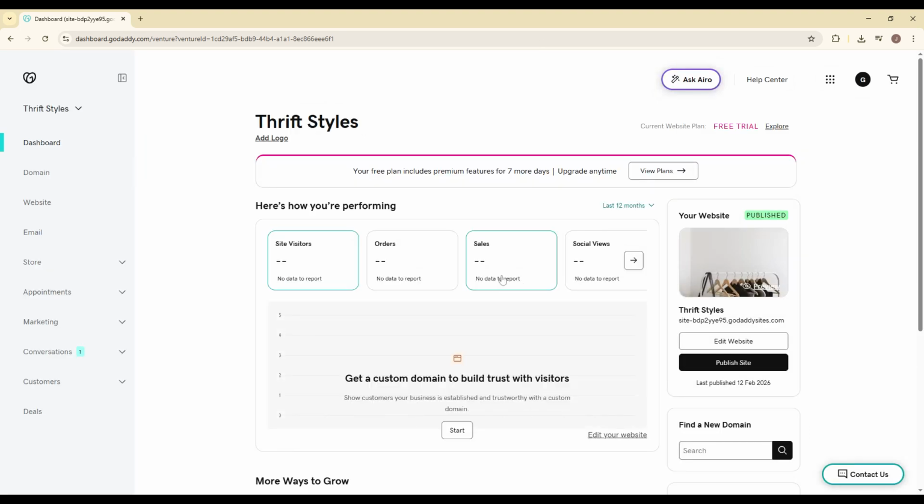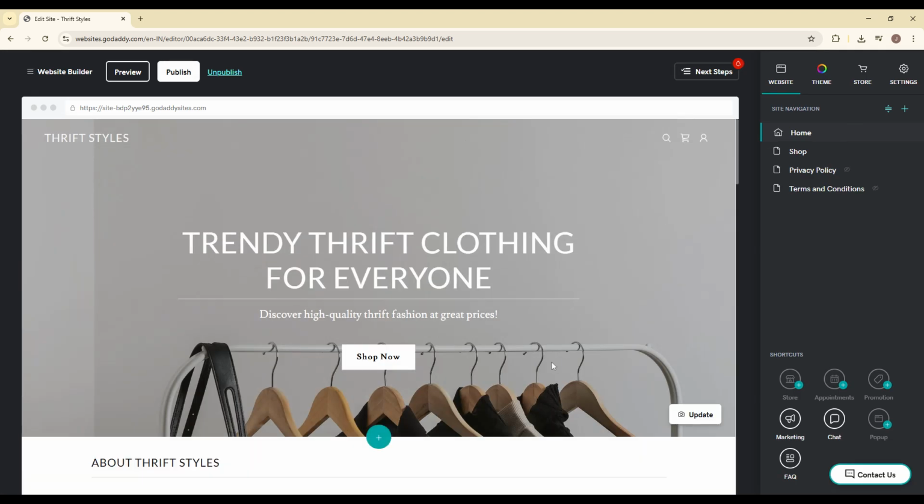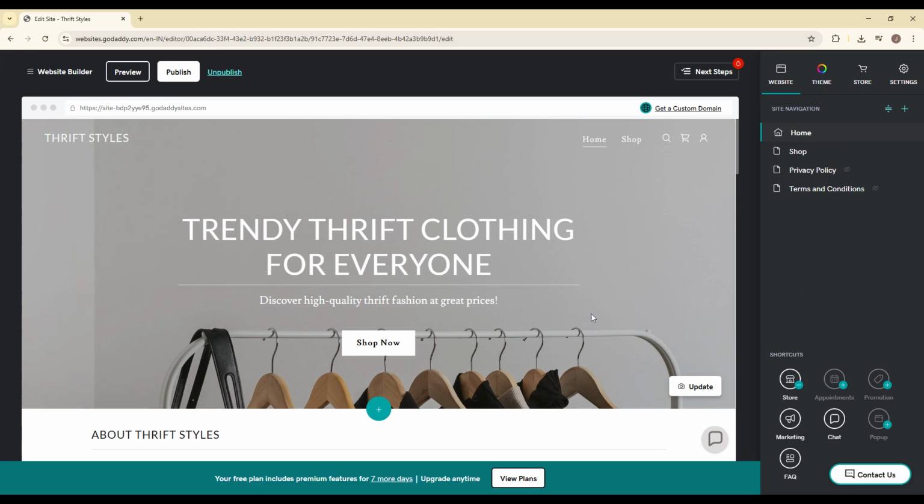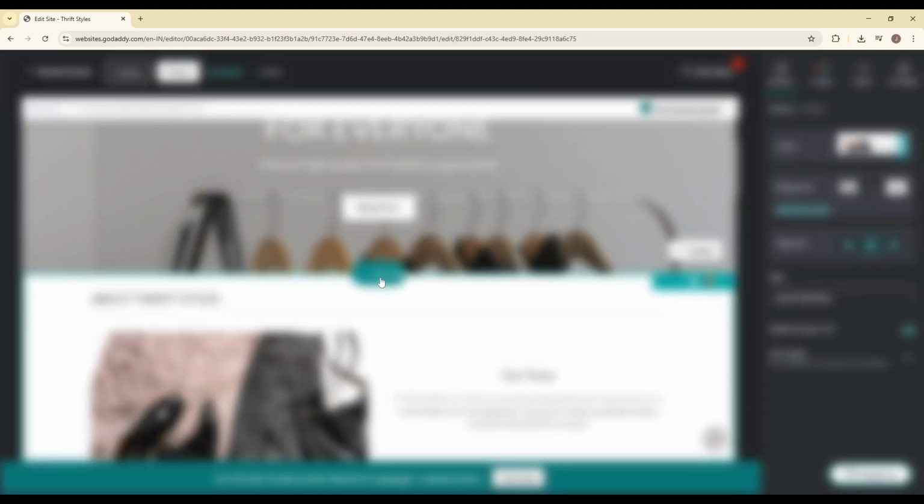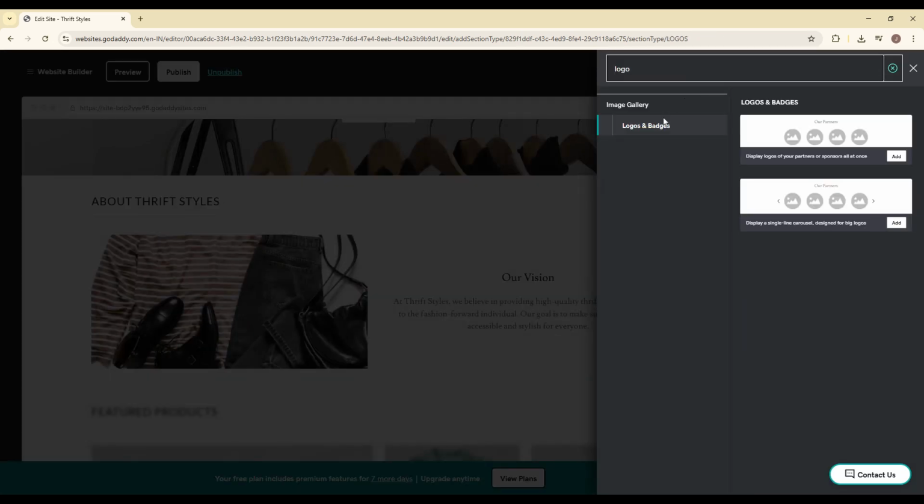Now we're going to add the logo to your website. Inside the website editor, navigate to the section where you want your logo to appear. For most websites, this will typically be in the header area at the top of the page. If there isn't already a logo section there, click on Add Section. A panel will open on the right side with different section options. In the search bar, type Logo and Badges. When you see the Logo and Badges option appear, click Add.